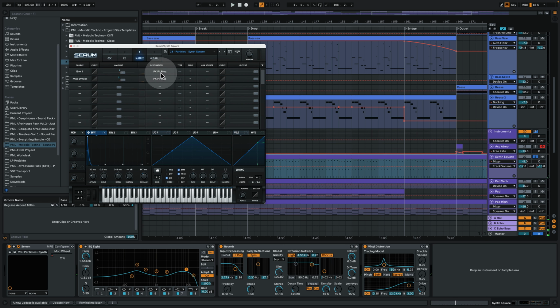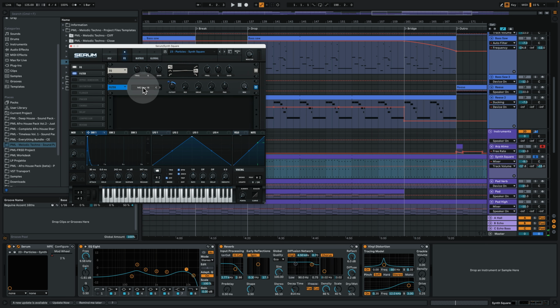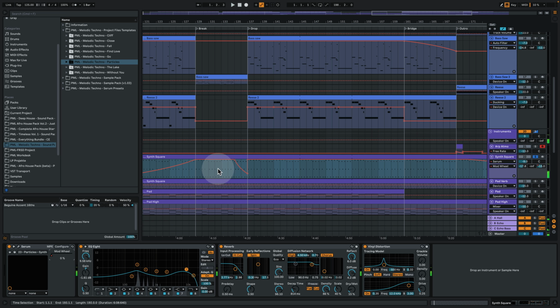Envelope 1 controlling the effects filter cutoff. So this one here. And the mod wheel as well. So whenever that one goes up, the filter will go up. For example, here.